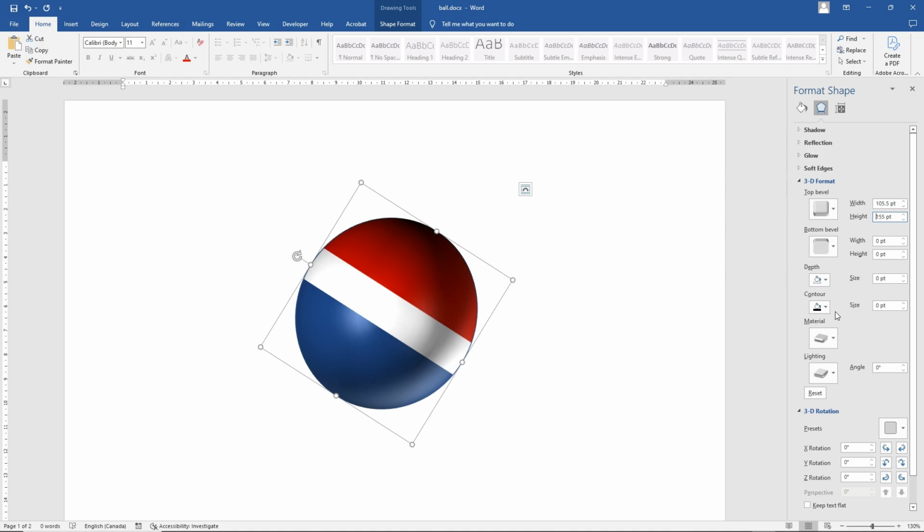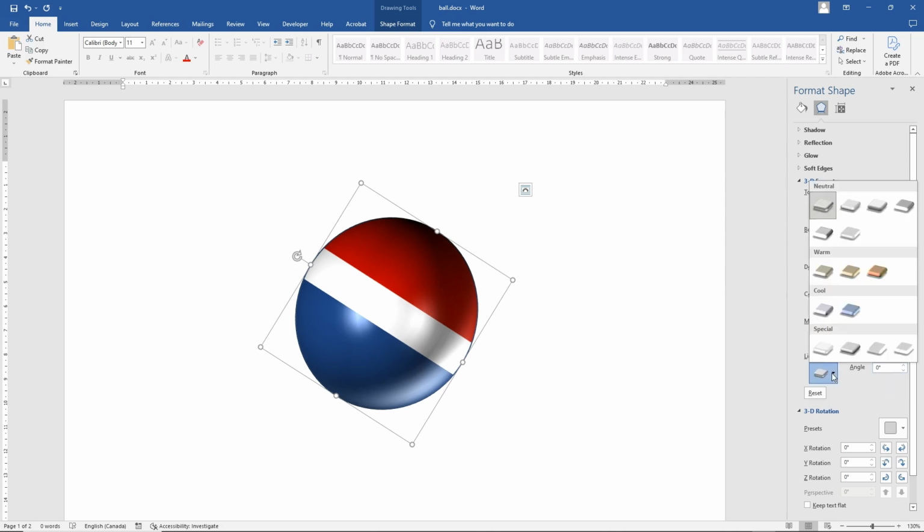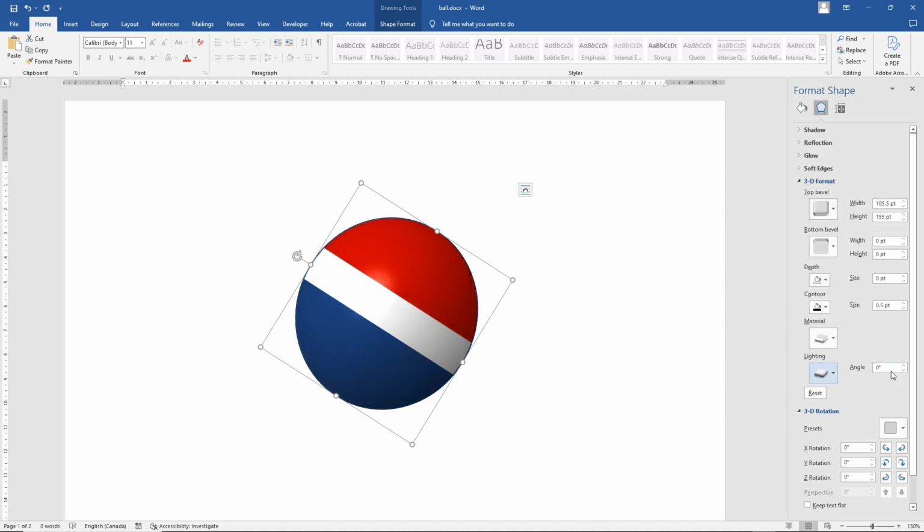The contour, we will change to 0.5. Okay. For the material, we'll choose plastic. For the lighting, soft. And we'll make that 10%. Okay.